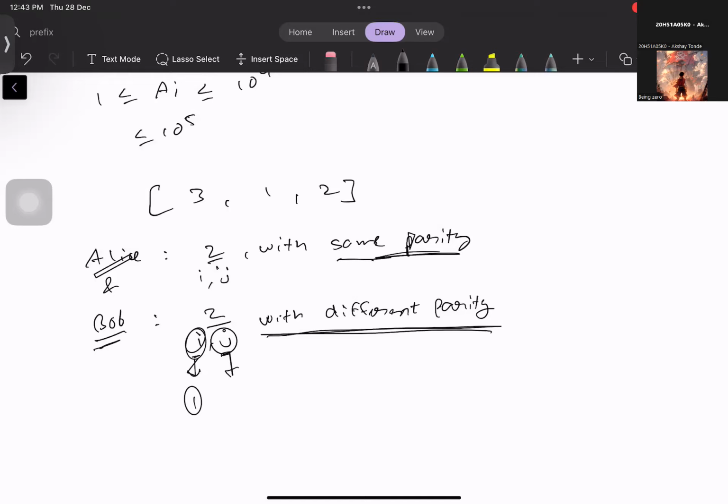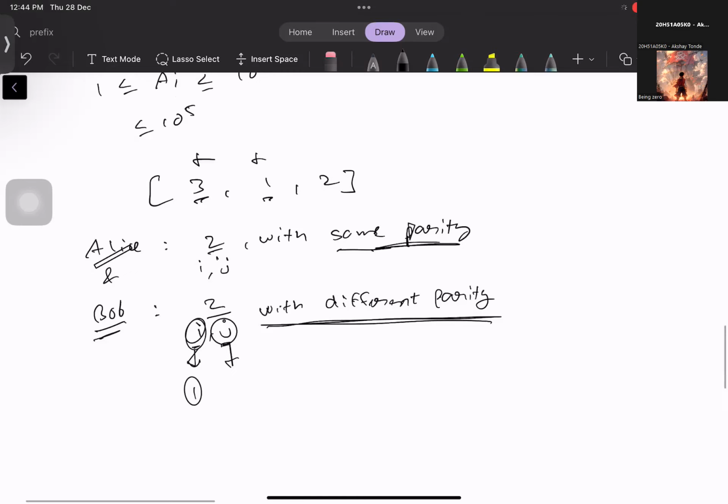So in this test case, let's say Alice makes a move. He removes 1 from 3 and 1 from the other, and that's the only move he can make. So it will be 2, 0. Now Bob cannot make a move in this case, right? He can pick the last one and this one. Their parities will be different. This and this? No, this has even parity and this is odd parity, right? I mean, both of them have even.